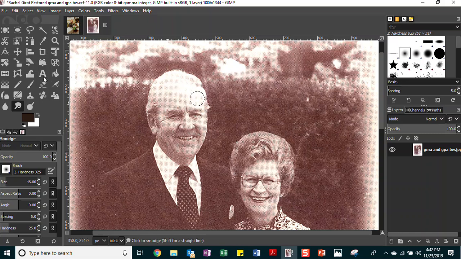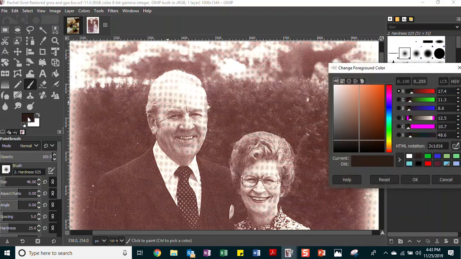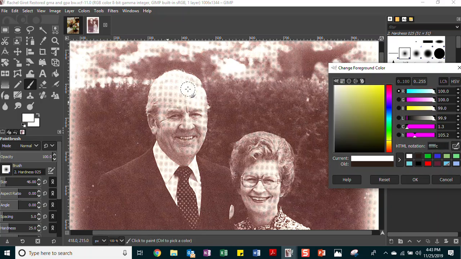Maybe I should just paint. So I'm gonna grab my paintbrush. This is where you can just get in and try different things. I am going to click on the foreground color and grab my color picker, my eyedropper tool, and pick the color of his head. Ding, got it. Now I'm gonna start painting. Perfect. So I can just kind of paint over that.